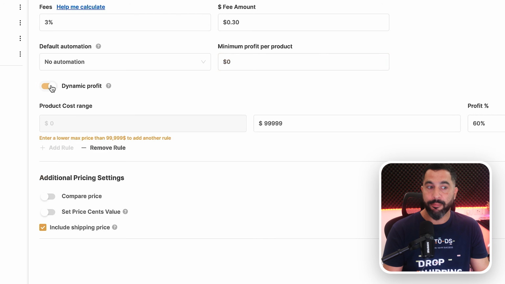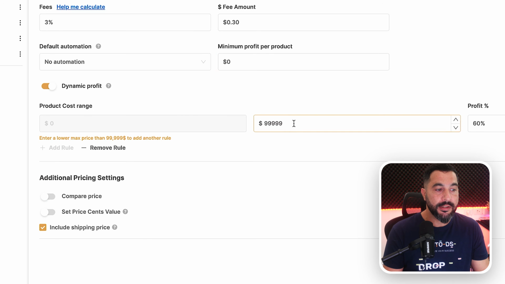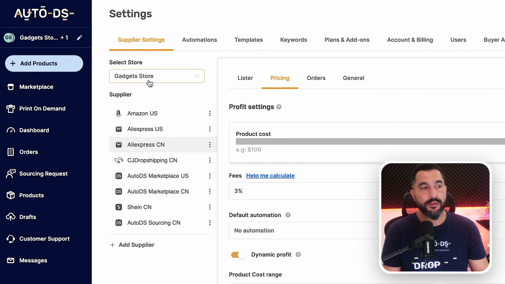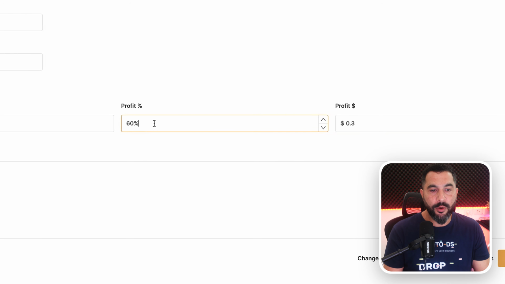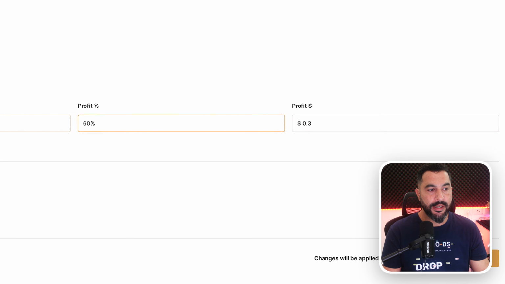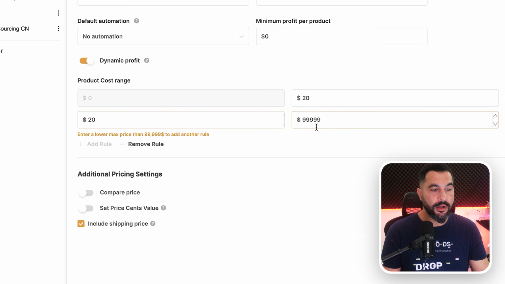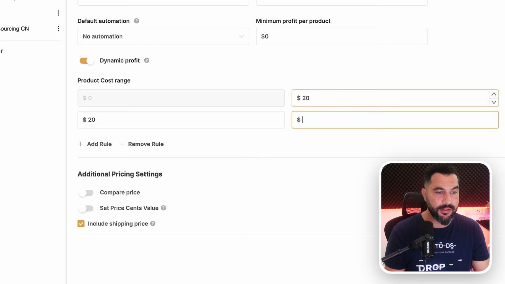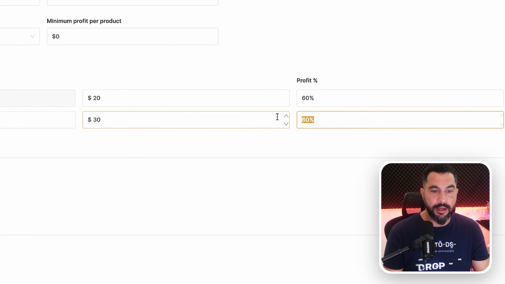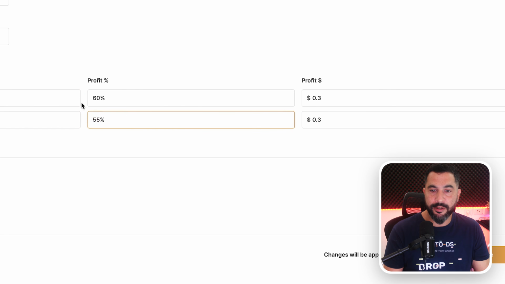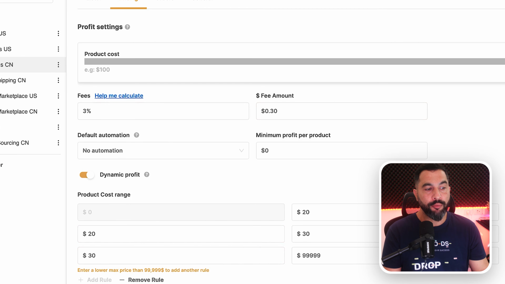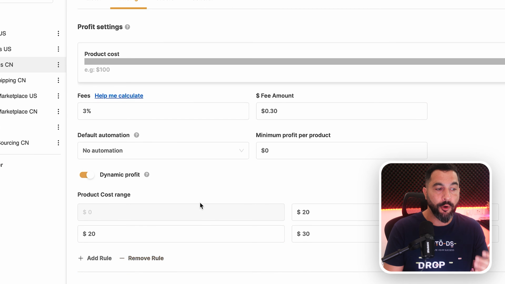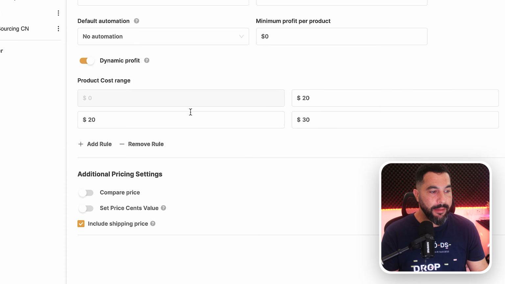Next, you can go with dynamic profit as well. So here, what you're telling the system is, okay, every time I add a product from this supplier to this store and the product costs anywhere between 0 to, let's say, $20, then I want to make my 60% profit and 30 cents. Now I want to add an additional rule. Every time it costs anywhere between $20 to, let's say, $30, then I will go with 55% profit and keep the 30 cents. And you can keep adding more and more rules. So this way it gets added automatically and you won't have to do different pricing according to different price points that you may have. Okay, so that is dynamic profit.